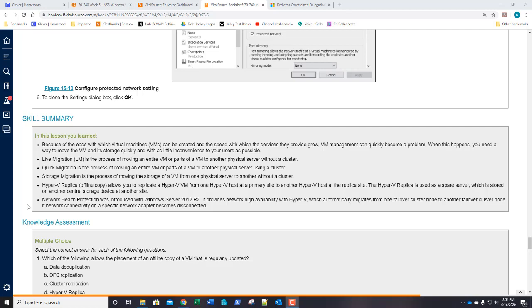We illustrated how using a Hyper-V replica, which is an offline copy, allows you to create a disaster recovery solution so that your virtualized infrastructure in a primary site can be replicated as an offline copy of that same virtualization infrastructure in a replica site. In this way, if the primary site goes offline, you can recover your virtual machines and bring them online from your disaster recovery or spare site.